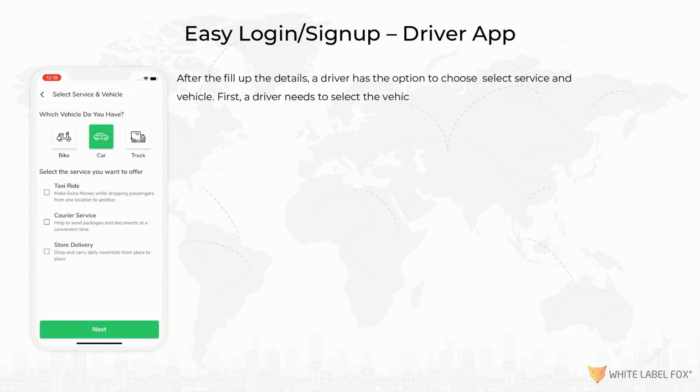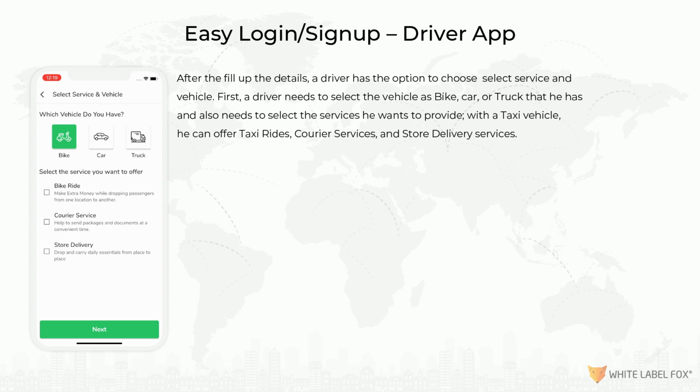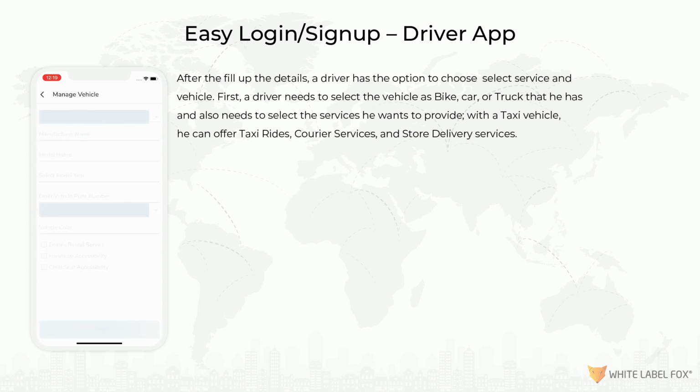After filling in the details, a driver has the option to select the service and vehicle. First, a driver needs to select the vehicle he has, such as bike, car or truck, and also select the services he wants to provide. With a taxi vehicle, he can offer taxi rides, courier services and store delivery services.